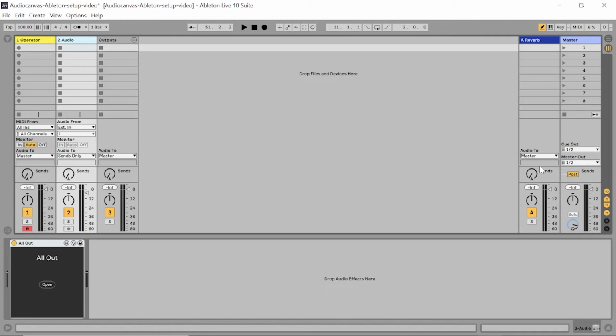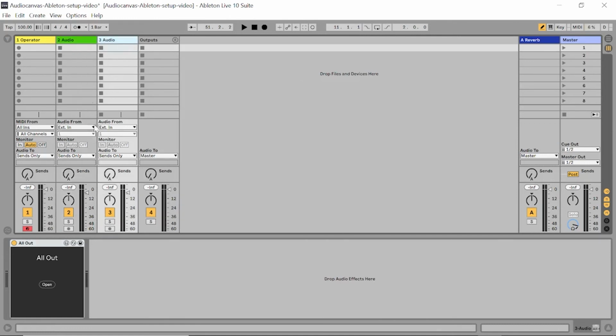The other way to do parallel processing with All Out is by creating three tracks. The first track should have your sample or MIDI instrument in it with its output set to Sense Only. Next, create two audio tracks, each with an All Out loaded. The Audio 2 should be set to Sense Only. Next, in the Audio From menu, select the instrument track or sample track.